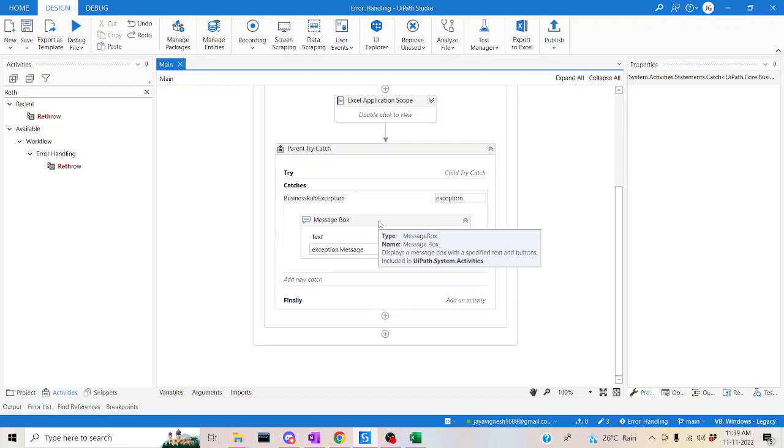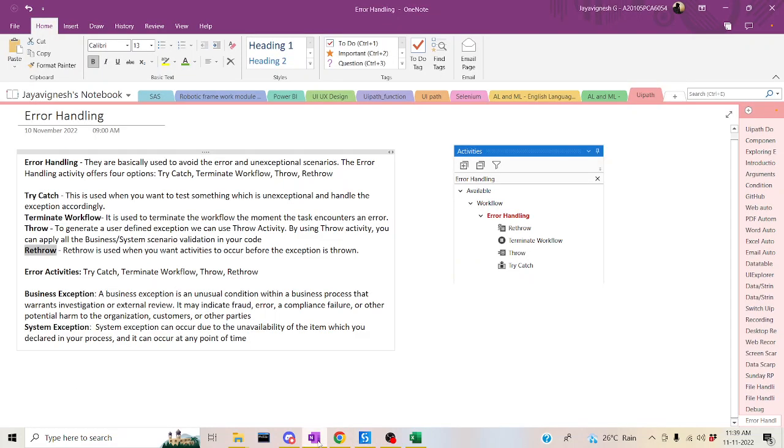This is how throw and rethrow work. I hope you'll be very clear about throw and rethrow now.